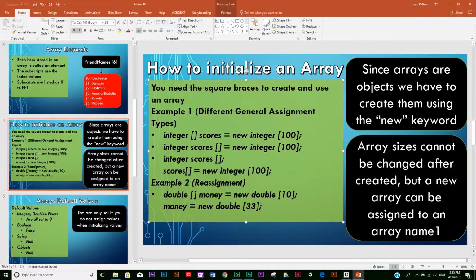Array sizes cannot be changed after they're created. I already talked about that. But a new array can be assigned to an array name. What did I mean by that? I'm not quite sure about my terminology there, but we can reassign the variable a new array. That's basically what I'm talking about.